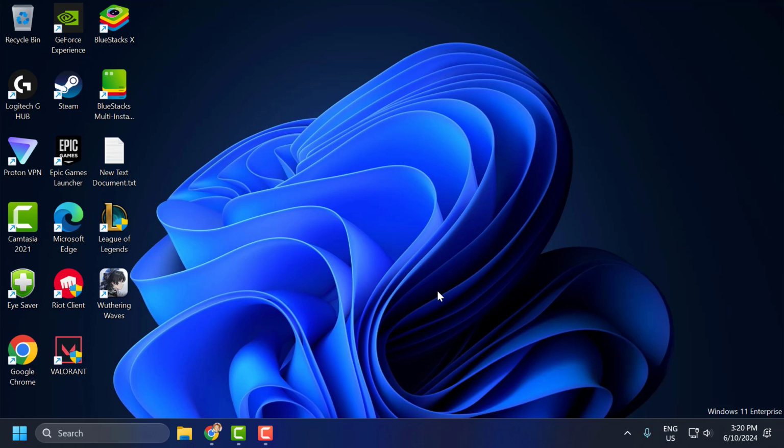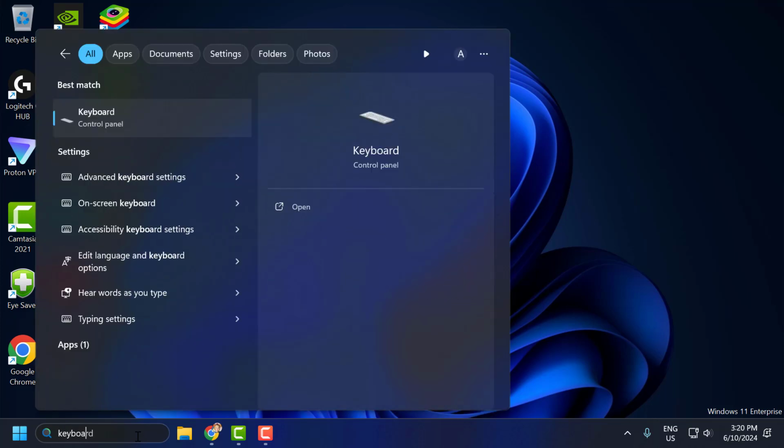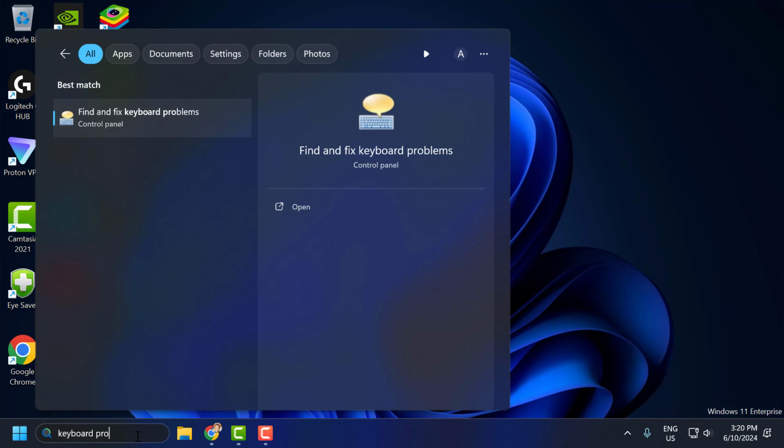Today we are going to see how to fix a keyboard auto typing problem on Windows 11. Let's fix it guys. First you need to unplug the keyboard cable and plug it properly and check if the problem is solved or not. If not, then you just need to go to the search menu and type keyboard problem.